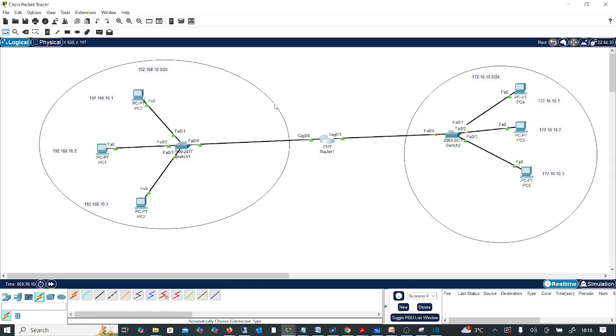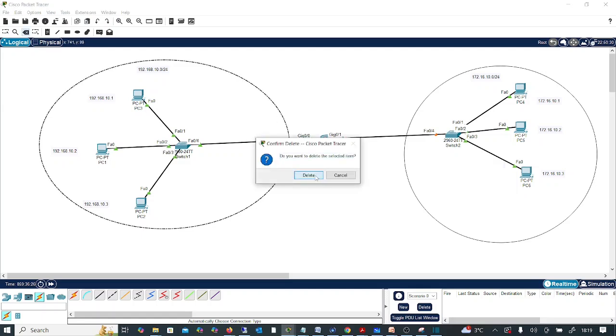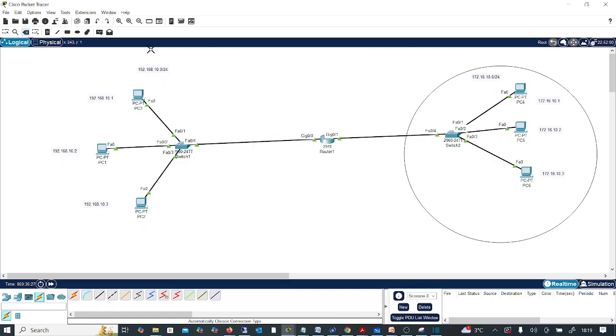I'm going to extend that circle to, probably, yeah. I will delete that circle first, and we'll redraw it. We'll redraw it, and I'm going to do the same here.